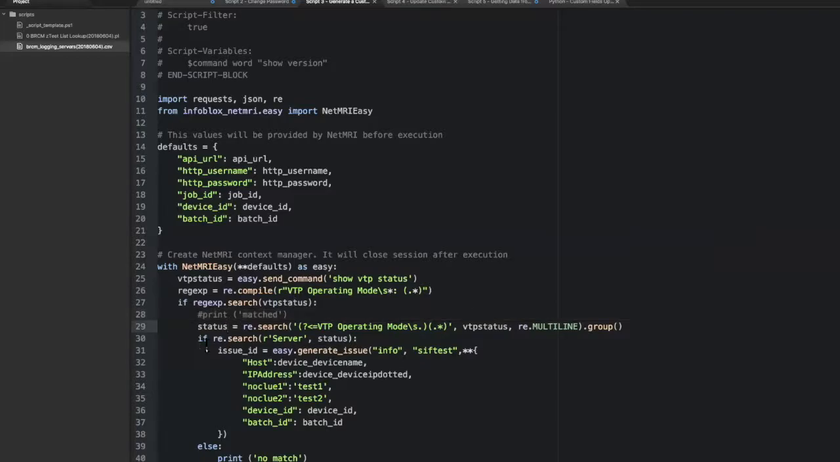So what this all means is these are basic regex I'm looking for here. I'm saying if, when you find this output negative, look ahead, find the status, then loop through it. If it equals server, this is the part that's fun right here. This is a custom issue within NetMRI. The name of the issue is actually called Sif test, because again, I'm just messing around.